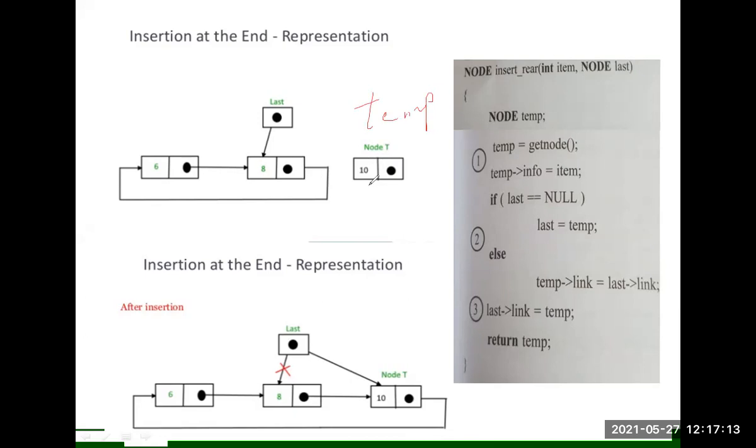Okay. So temp of info equal to temp is the last node. Then this link contains the first node address. So the first node address is stored in last of link. So temp of link equal to last of link. Then this node will contain this address. So this name is last of link. The last of link equal to temp. This address is stored here. Return temp. Okay, clear, students?